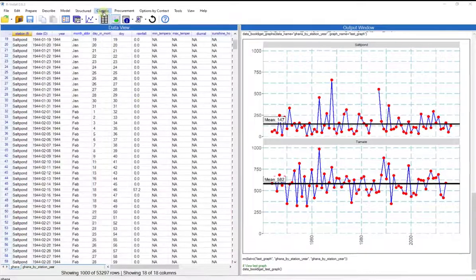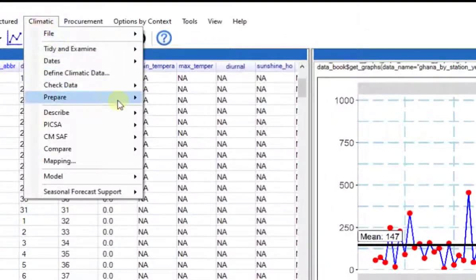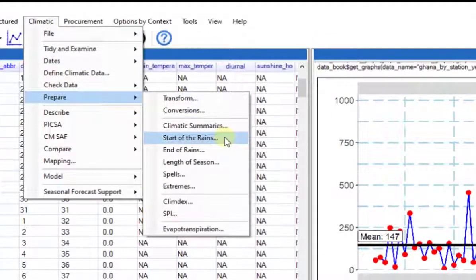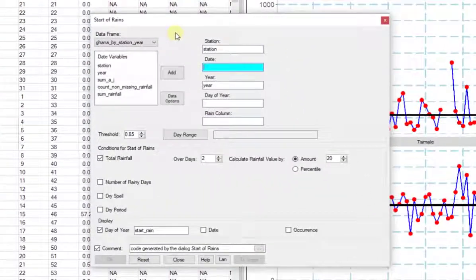Some of the other dialogues in R-Instat also produce annual summaries. We assume that a start of the rains graph was also required for PICSA. This is another option in the climatic prepare menu, together with the end of the rains, spell lengths and extremes. The dialog again fills automatically, assuming you're in the correct data frame, which I'm not. I change it to the correct daily data frame.